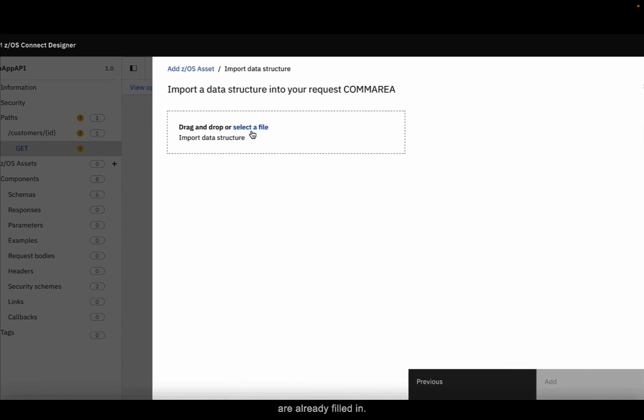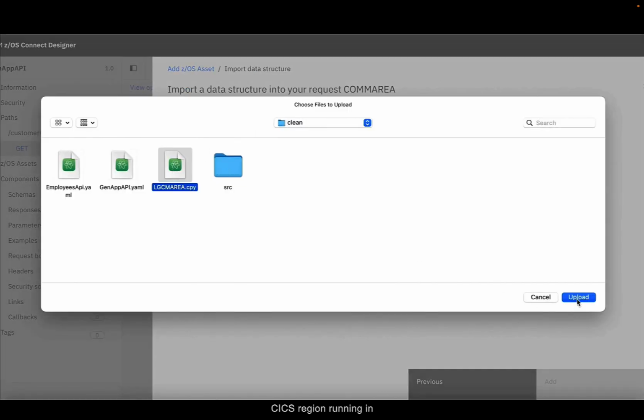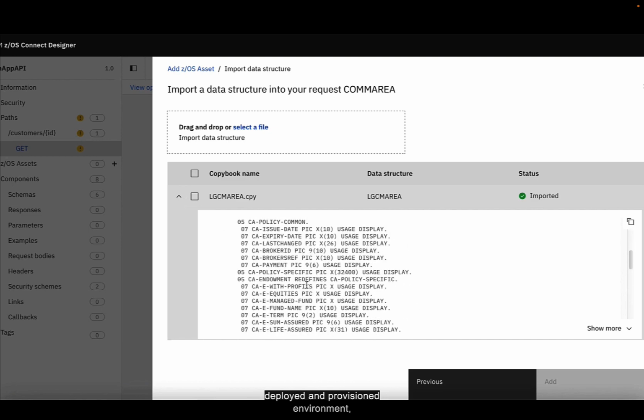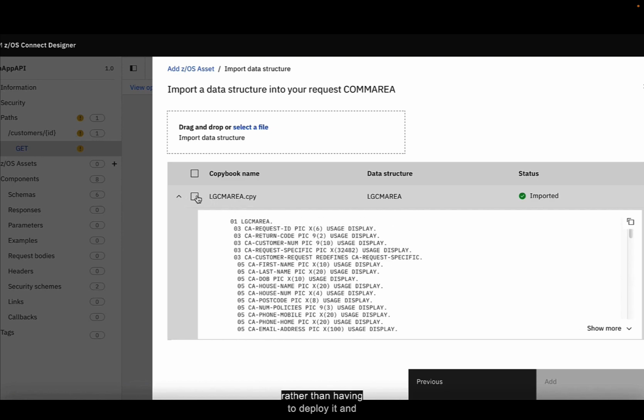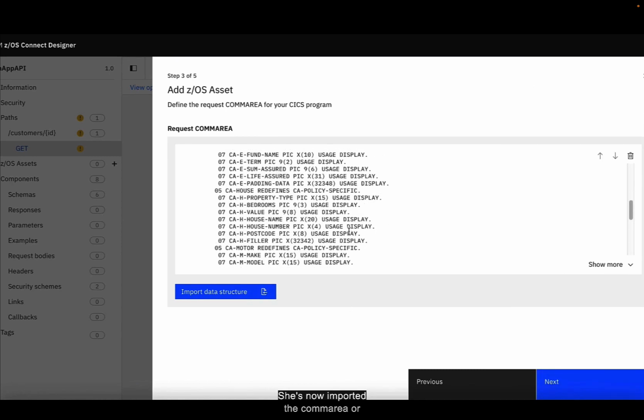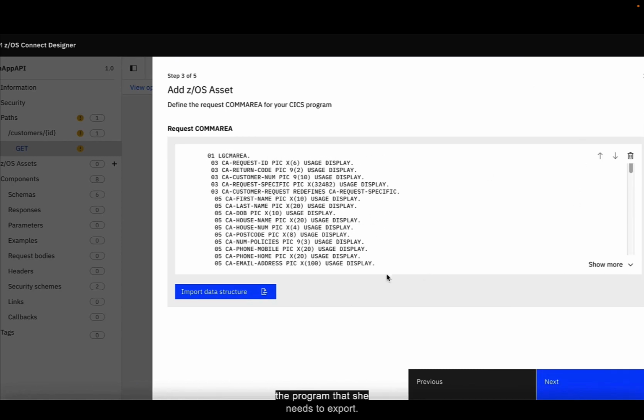This is pointing to the CICS region running in the Wazi sandbox that she provisioned earlier. This means that when she's ready to test, she'll be able to test it against that deployed and provisioned environment, rather than having to deploy it and configure new connections herself. She's now imported the COMMAREA, or the digital interface, to the program that she needs to expose.